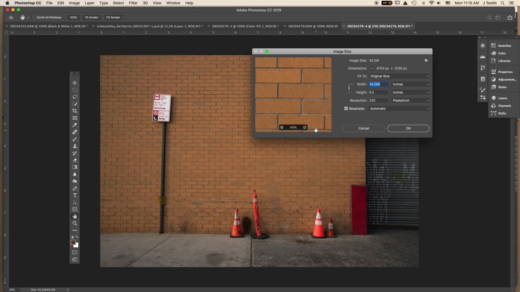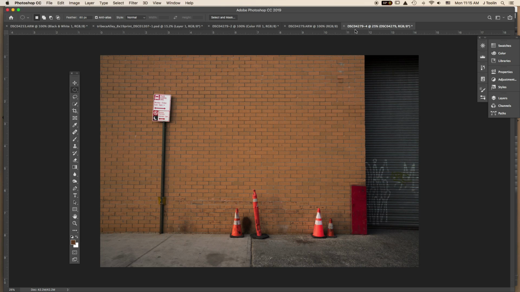If I wanted to change the resolution, I could do that here. But let's just say, for right now, I'm okay with it. I just say OK. It has the original file number on it, and it has the raw file format to it. Now I want to save this for print, and I'm going to save it as a PSD file.